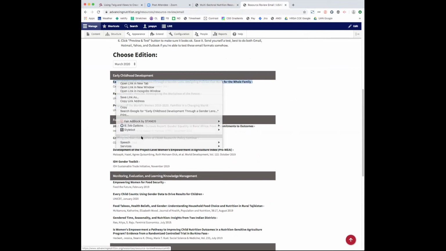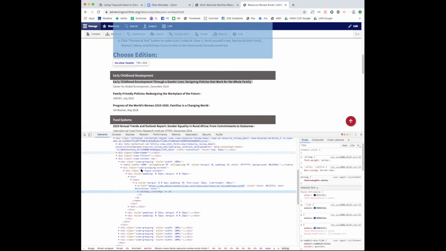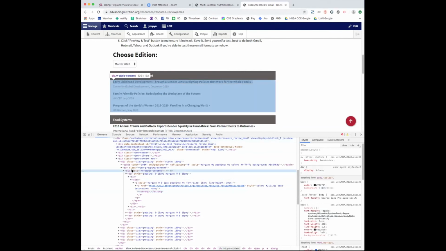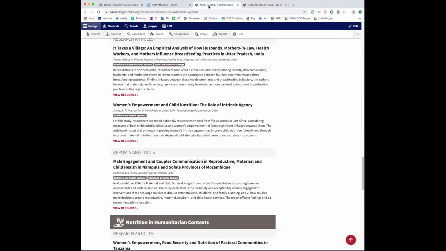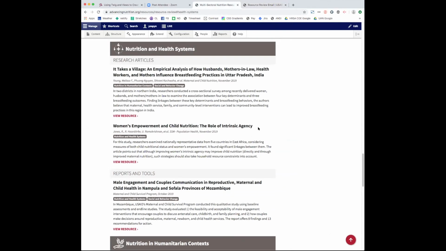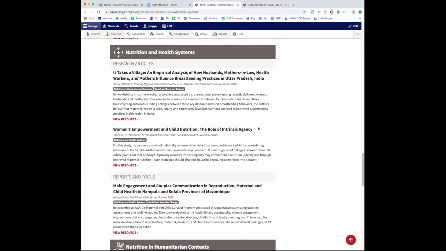When they go into Code Inspector, they're copying this element, and then they're going to paste it into Constant Contact. But again, here, Twig variables. Row.nid.